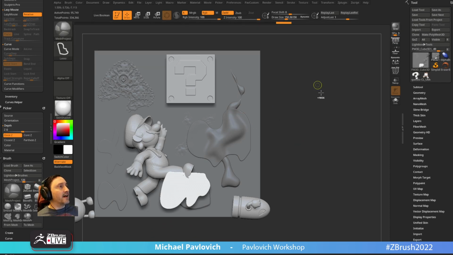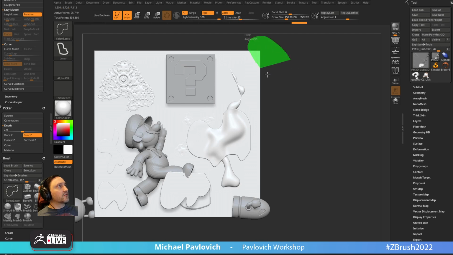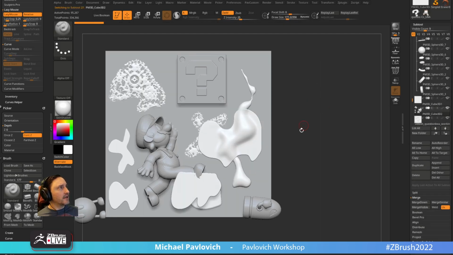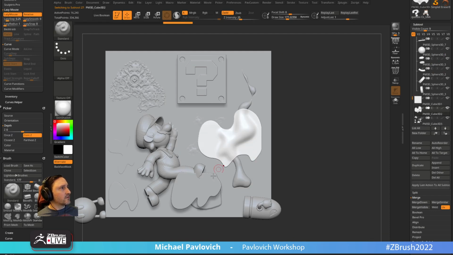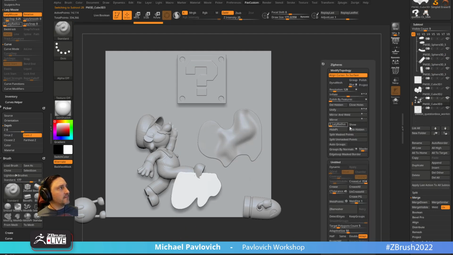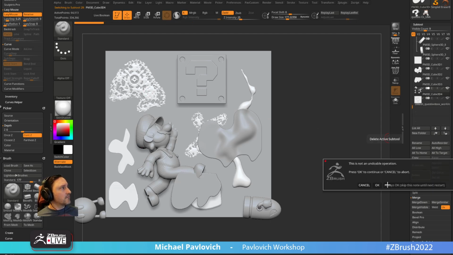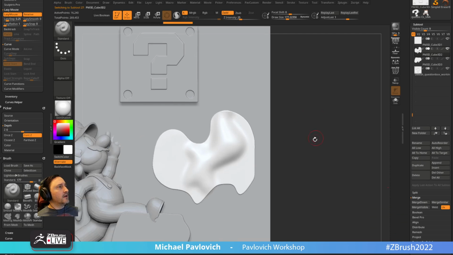And then on top of that, let's go ahead and dump some of these off. So control shift and we'll say split hidden. And we got this one. Let's play around with this one. That's a cool shape. This one's a neat shape. And these ones we can just delete. Okay, so we've got this mesh.